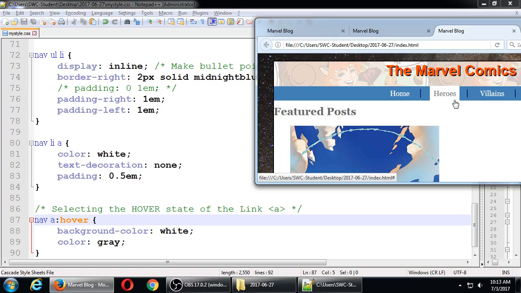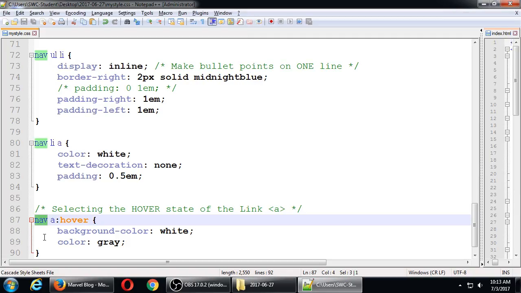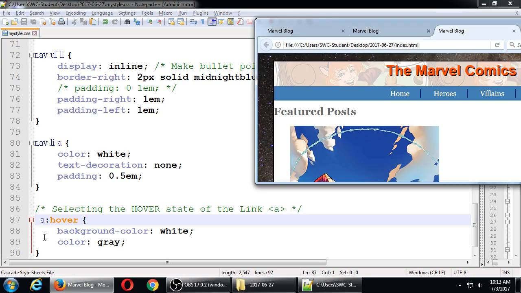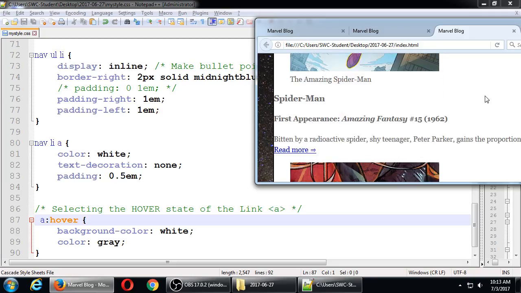Tricky in the beginning to figure out. It takes practice. Look what I've done here. I've simplified that selector even more. I've just said nav A hover, and it still works. A moment ago, it was nav UL LI A hover, and that worked too. Sometimes you need to be very specific in your selector, and here I was a little more generic. I can't make it go as generic as simply A, however, because then that'll apply to every link everywhere. The link's up on the nav, and we've got a link right here, read more.